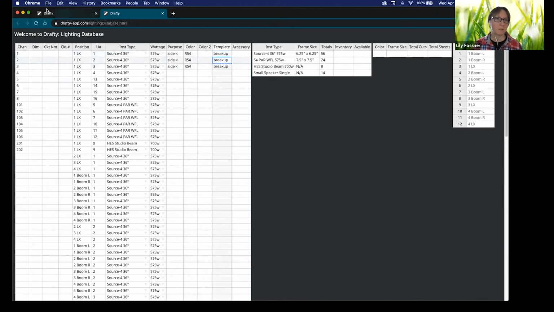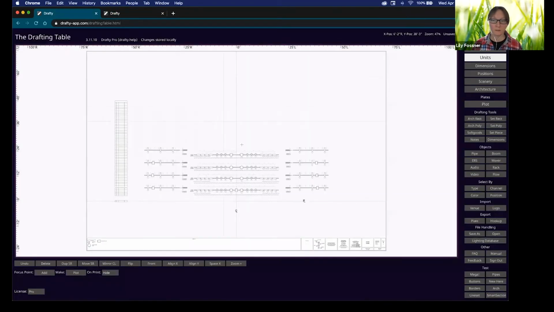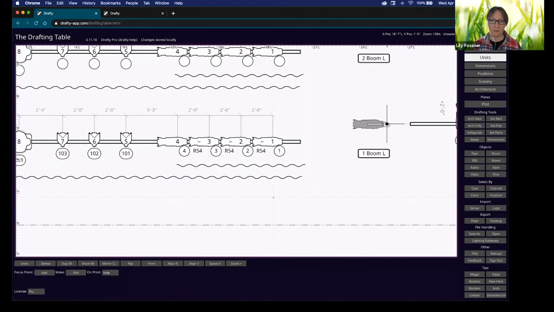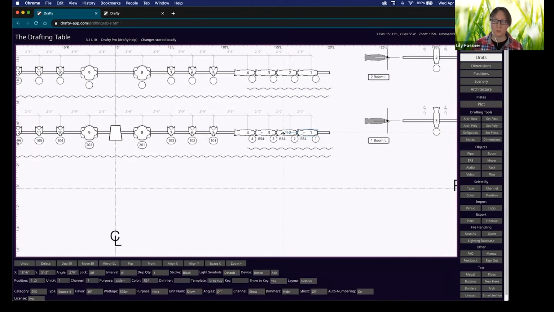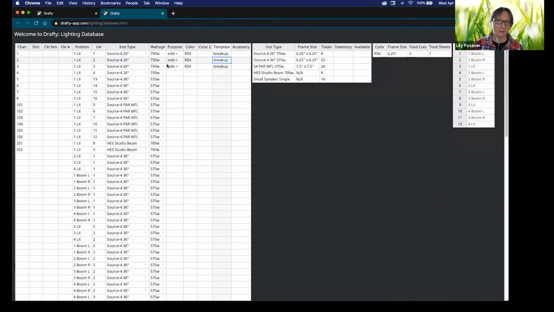Now we'll tab back to the plot, and we'll zoom in. And there they are, your channels, colors, templates. Now let's say, oh, actually, these four lights want to be 26s, and they need to be 750s. Great. So we'll go back here, and now they have changed to 26 degrees, 750 watts. Over here is your type counts, live counting, color counts, and your position order for your paperwork.